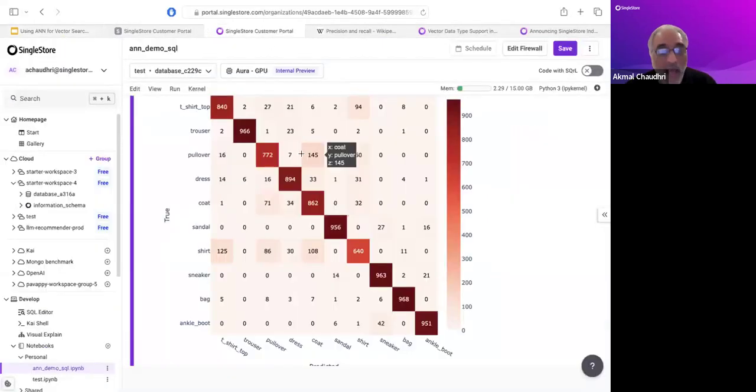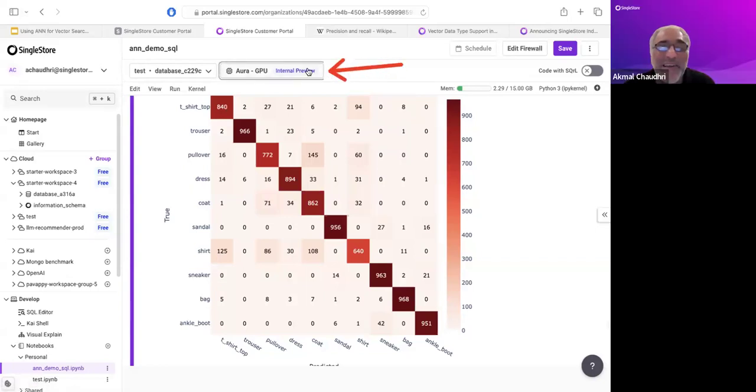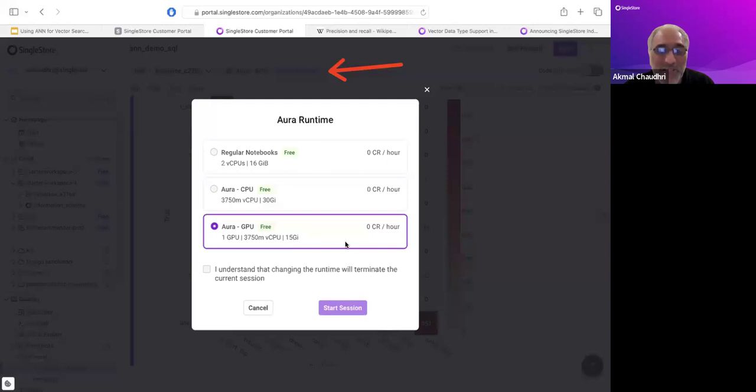There we go. I'm privileged to have access to something that you guys don't, and that is GPU. Okay, so there you go. There is an internal preview. I actually selected a GPU here, which is something I've been playing around with and using.